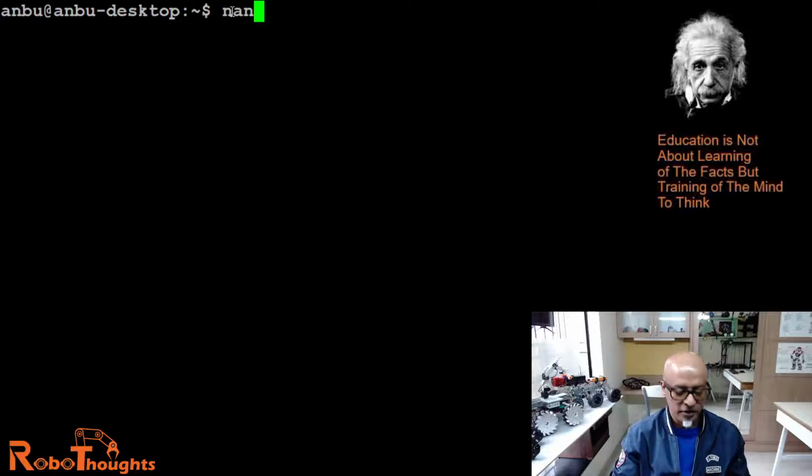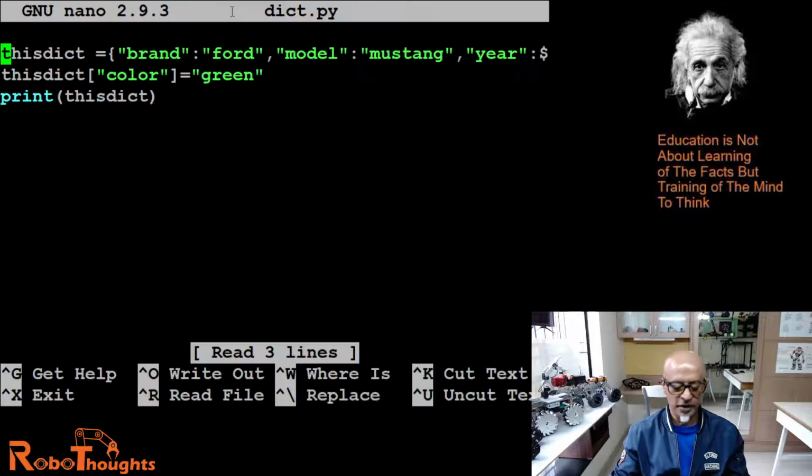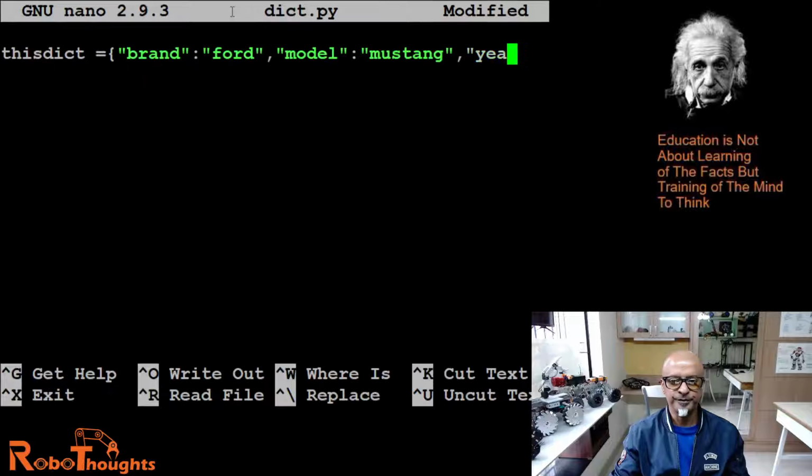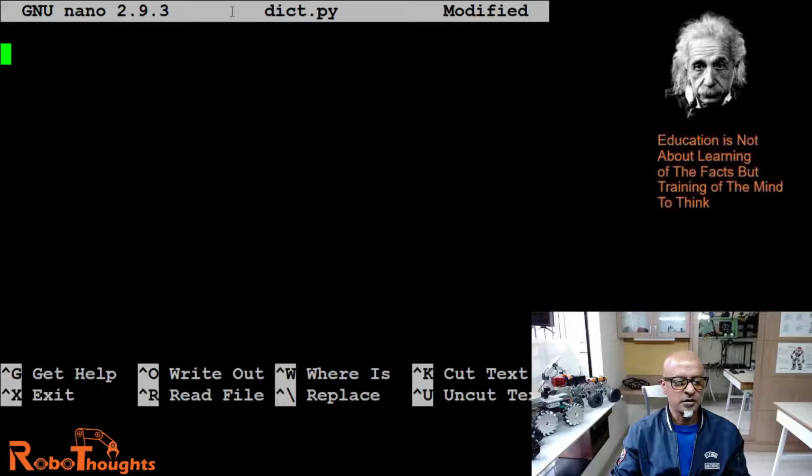All right, nano dict.py. All right, let me delete this code. Okay, now let's say this dictionary. Okay, curly bracket. Okay, now let's create a brand.